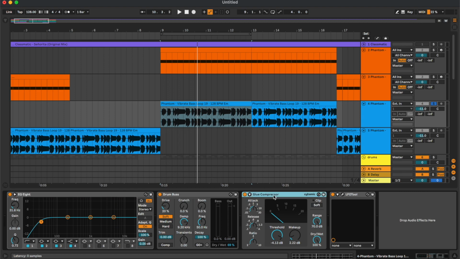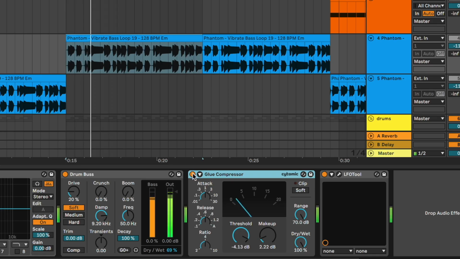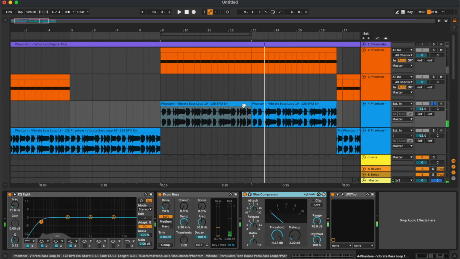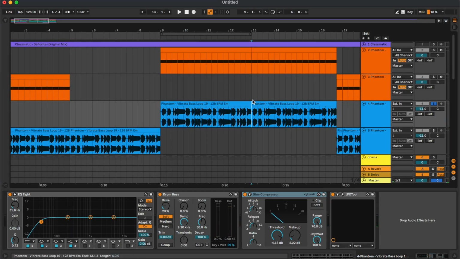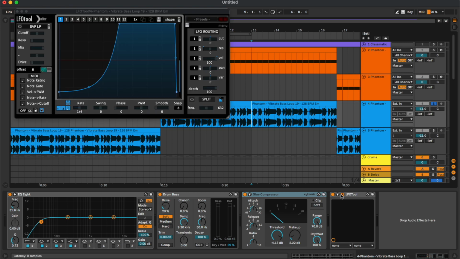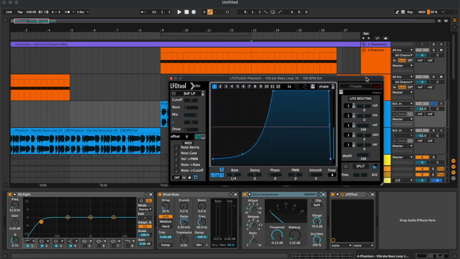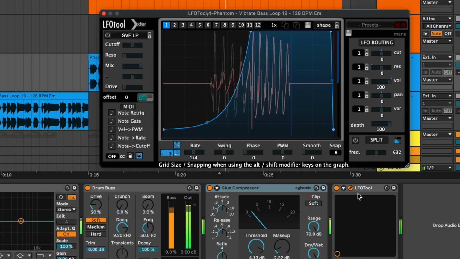Then we have some compression. In this way the bass line will sound more solid and it's gonna be easier to mix with the kick. And the final and most important thing is the sidechain, of course.